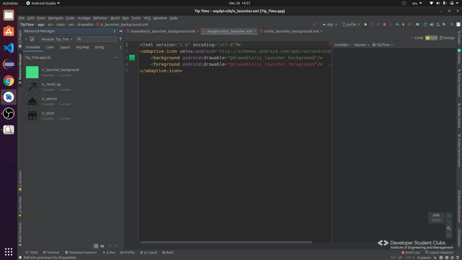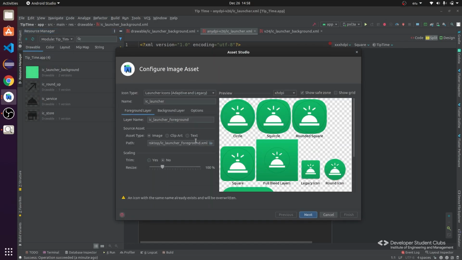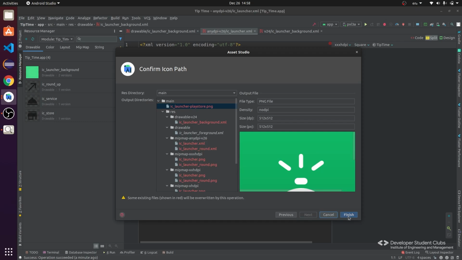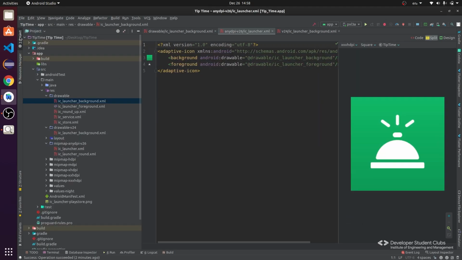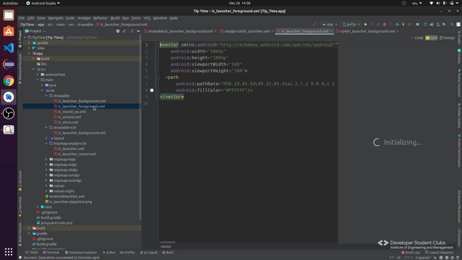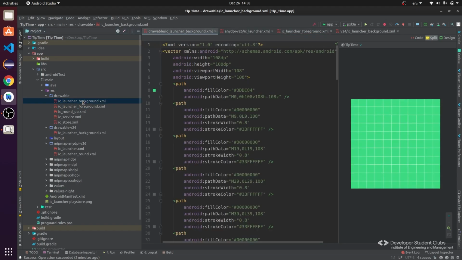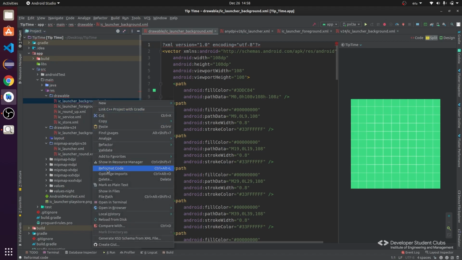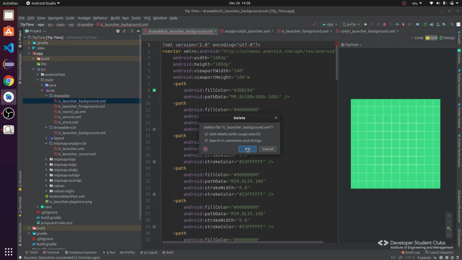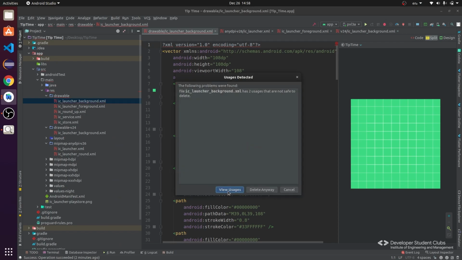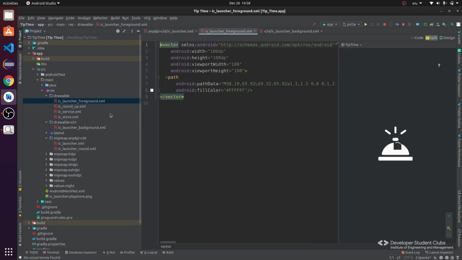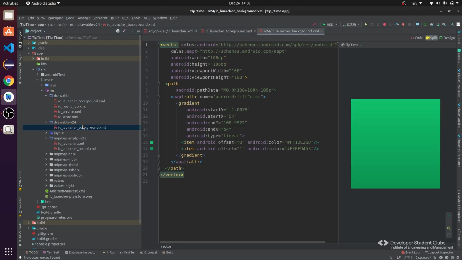In the same manner, we'll click on the resource manager, click on image asset, and select the foreground layer and the background layer. Click on next, click on finish. So I think that's done. Now we have the foreground as this one and background as, we don't need this background, right? We have already defined what the background will be. So we'll remove this background file. So we have the foreground and we have the background too.